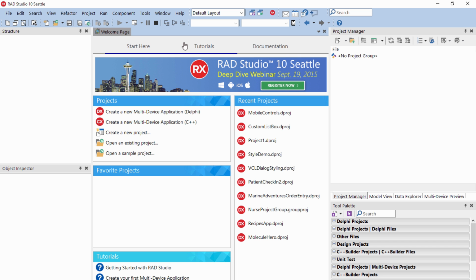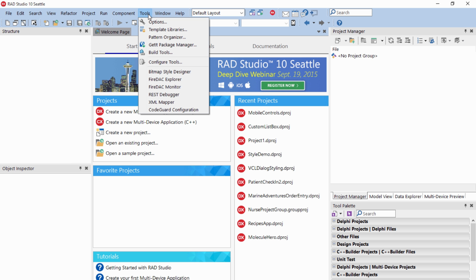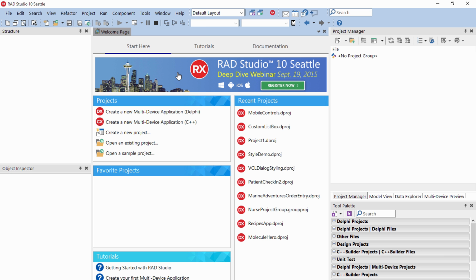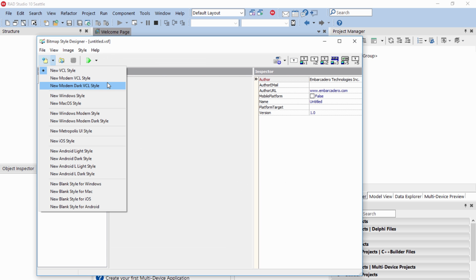The last item we want to look at is the enhancements to the Bitmap Style Designer. And you can access the Bitmap Style Designer from Tools, Bitmap Style Designer. So the first thing we see here is that we've added many new templates and the ability to create blank styles for different platforms. There's a style viewer for viewing Windows 10 styles, also built into this Bitmap Style Designer. So you have new templates for both Windows 10 and Windows Vcl Styles, new templates for Metropolis styles, iOS styles, Android styles, and Mac OS X also.